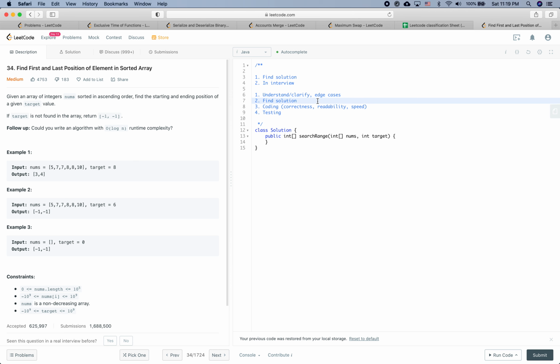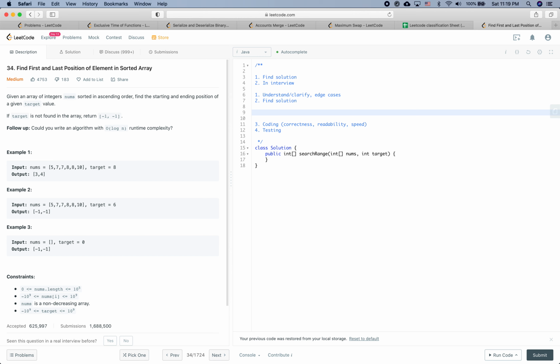So the second step is to find a solution. After we understand what the problem is asking us to do, we need to find a solution. It's pretty obvious that we are searching for a number within a sorted array, so we need to use binary search in this case. And the runtime, of course, is going to be log n, where n is how many numbers there are in the input array. So let's give it a shot.